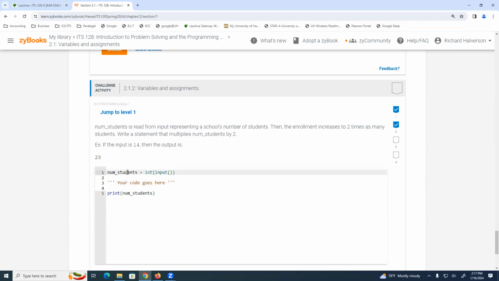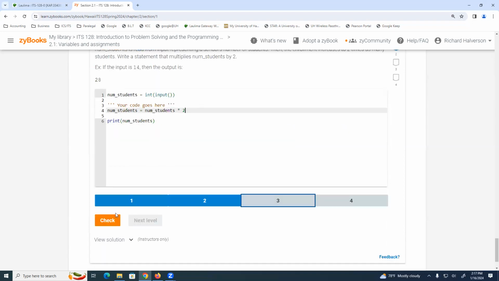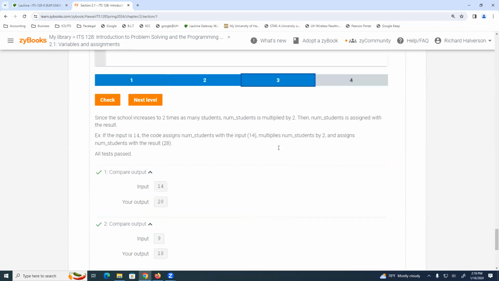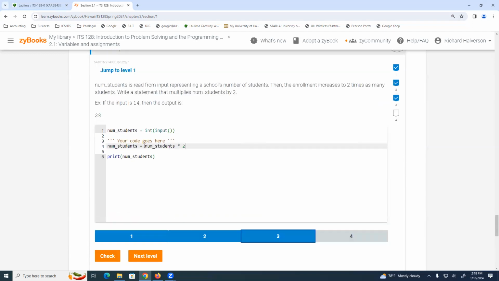So here we're reading in num students and we're writing num students back out again. So we just need to multiply num students by 2, and we can do num students equals num students times 2. And that should work. And multiplication is commutative. What does that mean? That means it's the same as 2 times. Doesn't matter which one you put first.